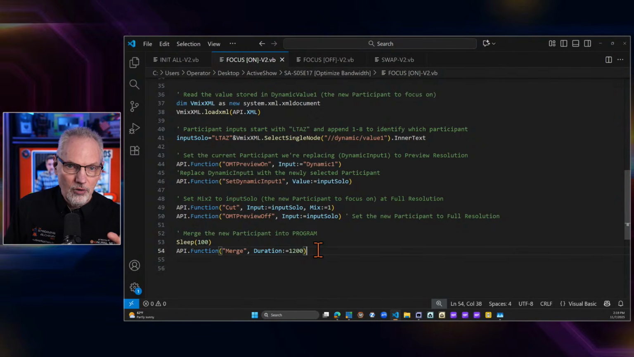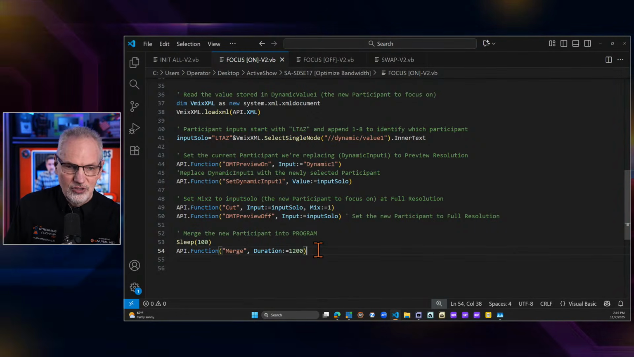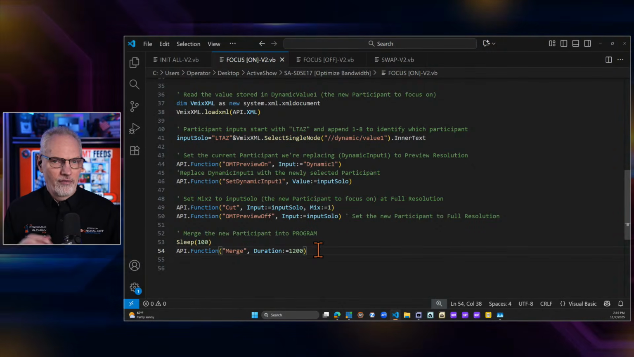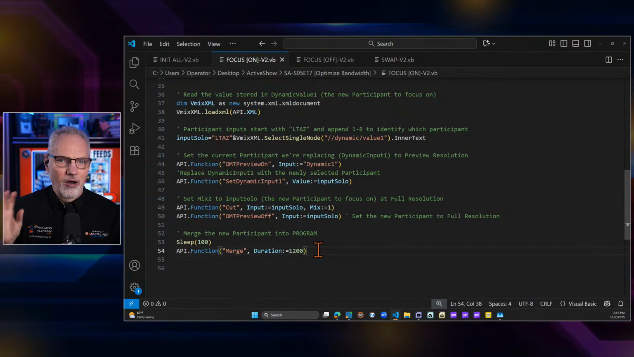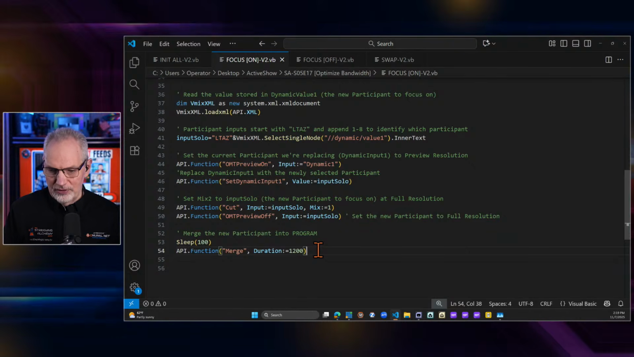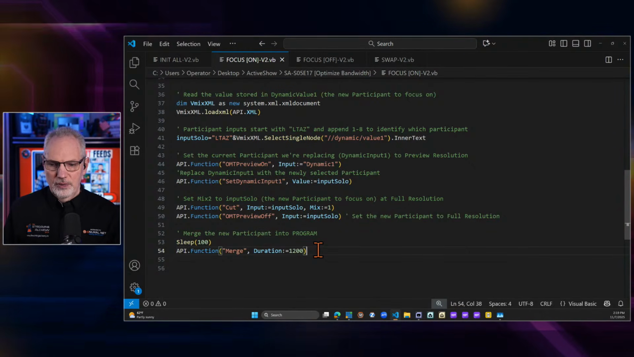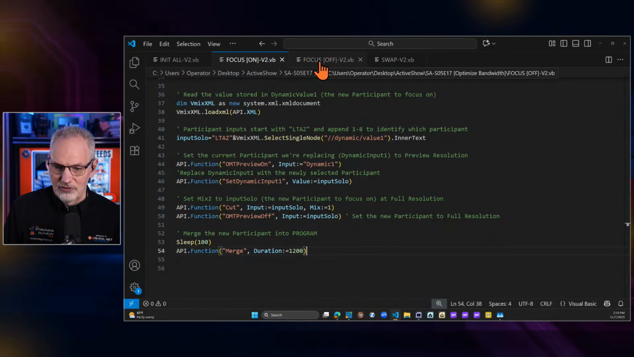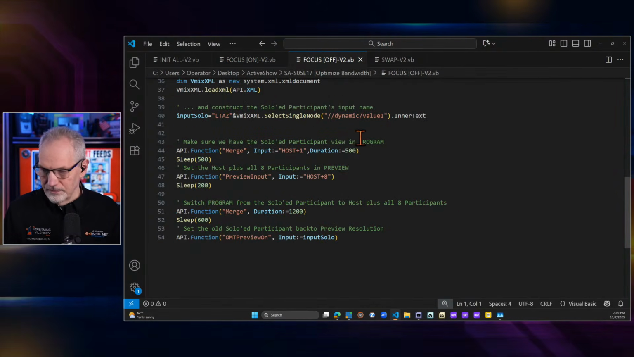And so the model we're using in all of this is just to make sure that we always have one guest at most on full resolution, everybody else set to preview resolution, and then we just do merges between that. So if I want to take the focus off and go back to all the guests, I have another script for that.